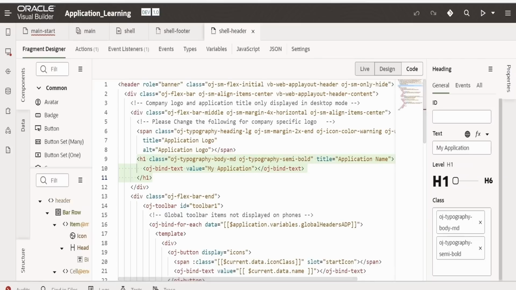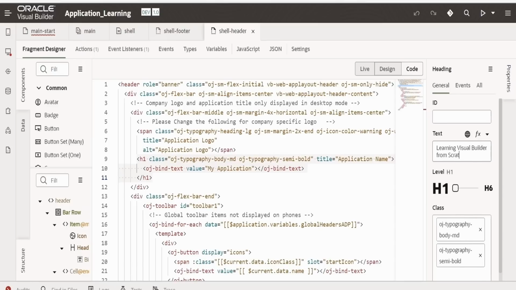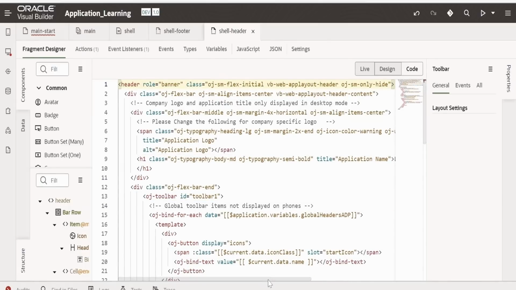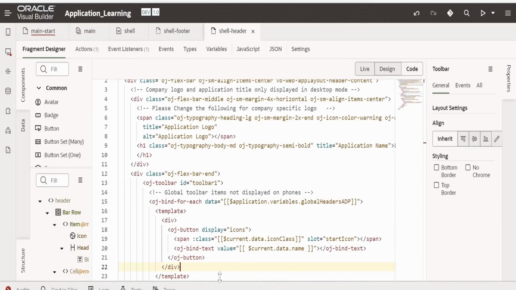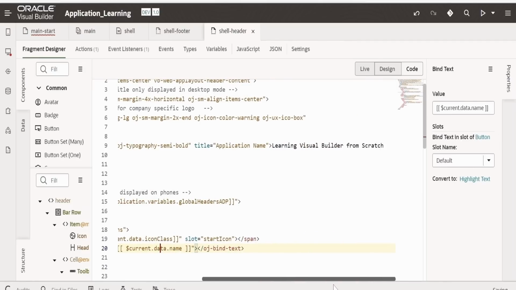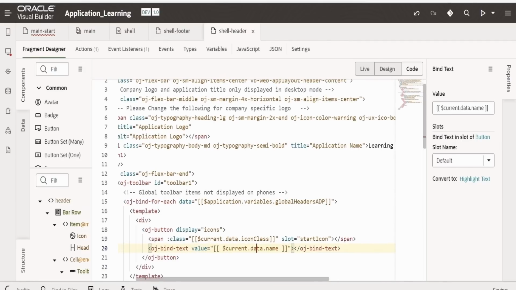Now instead of this, I will add something like learning visual builder from scratch. I'm going to name it like this, learning visual builder from scratch. Let me just drag it to the right and see. So our changes are reflecting fine. So the title I won't change, and also these classes I won't change as of now. If you want to change, you can change the class as well for this particular heading.